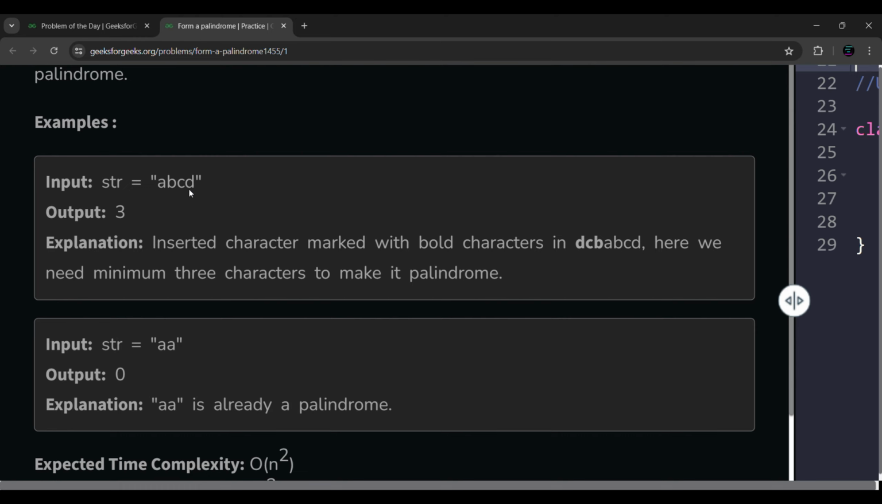If I add this d in the beginning, then it will be d a b c d. So the two d's will be matching and we just move the pointers. And if I add this a in the end, the a's will match and we'll just move back and compare the next alphabets. We are going to use that technique to find the minimum number of characters required.